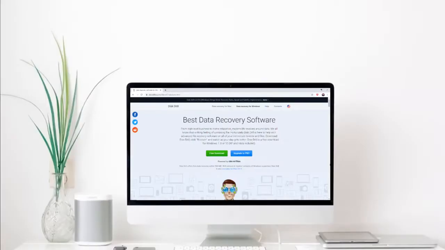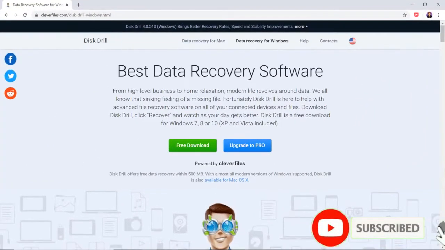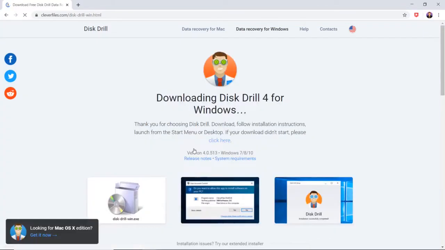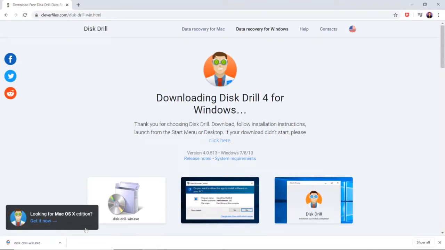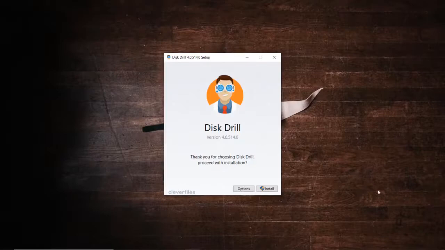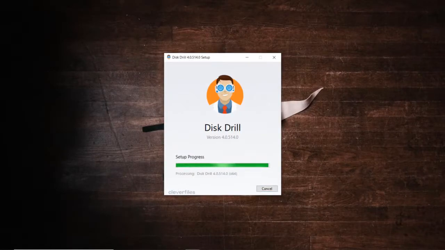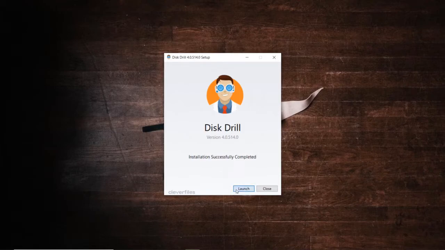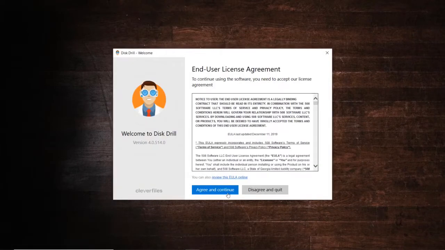Download and install the software Disk Drill. The link of this software is available in the video description. It's available for Windows and Mac. After downloading, install this. Once the software is installed, launch the program.